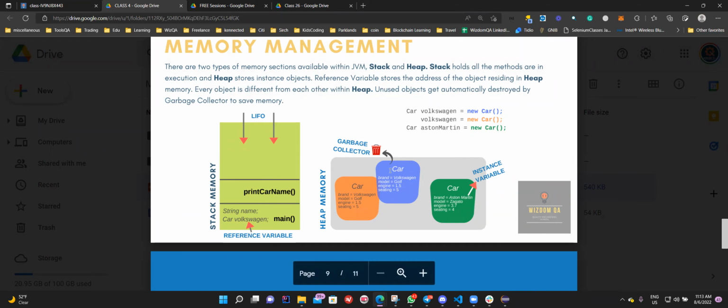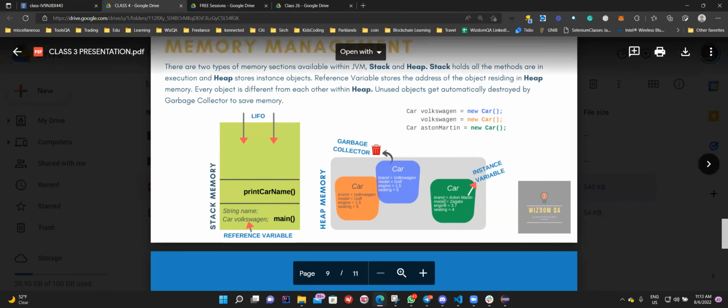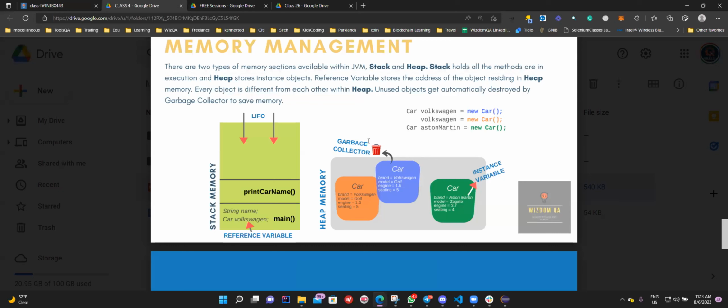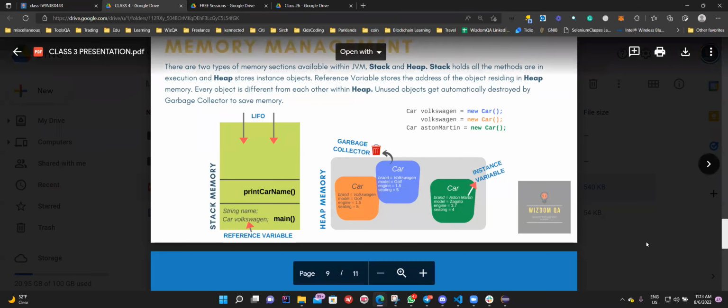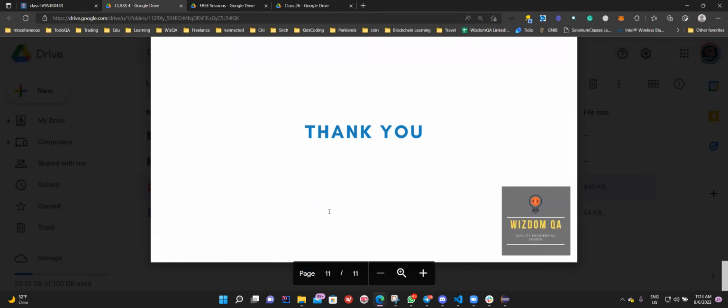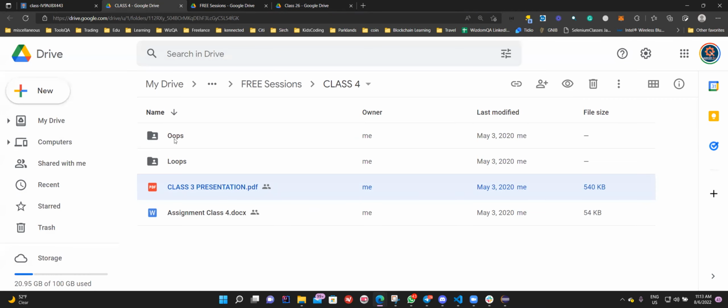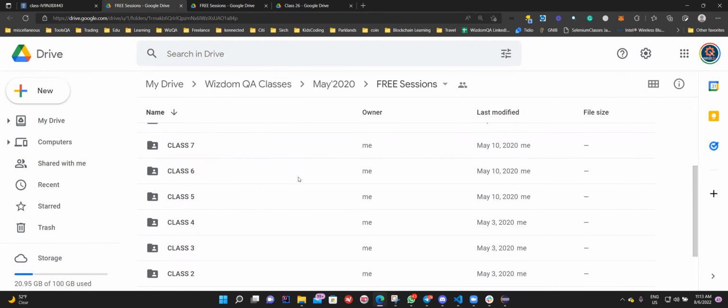And these are the instances. I have also spoken about the concept of garbage collector, so you can take a look at that also. It is very simple to understand. Nothing you have to do mostly. So that is where I finished this. Let's go to class 5.